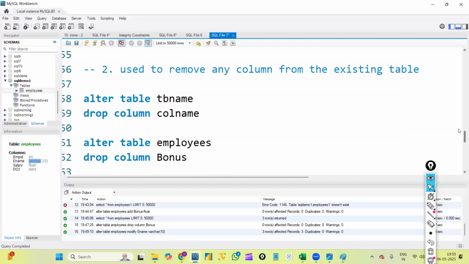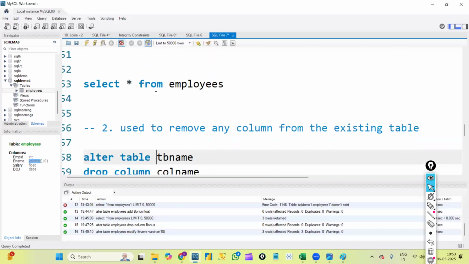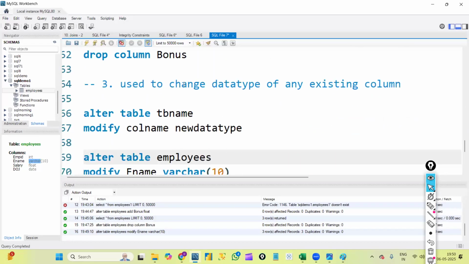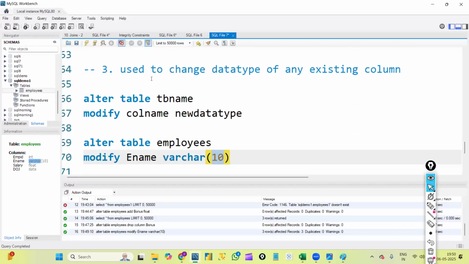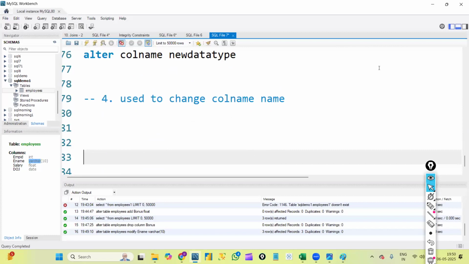This is about three use cases, right? The first use case is that whenever we want to add a new column in an already created table, we use the alter command. If we want to remove an existing column, we also use the alter command. If we want to change the data type or the size, we also use the alter command only. And the fourth use case is to change a column name. Suppose while creating the table, I gave some column names. Whenever I decide to change a column name, we need to use the alter command only.